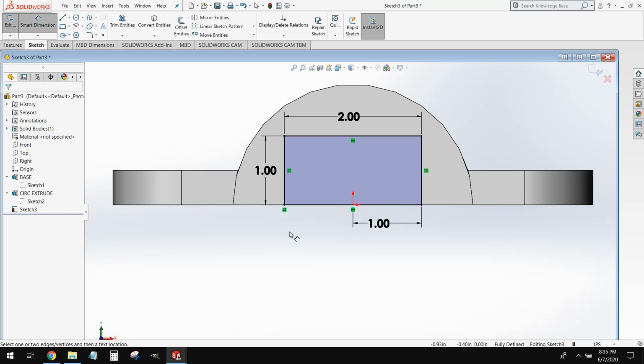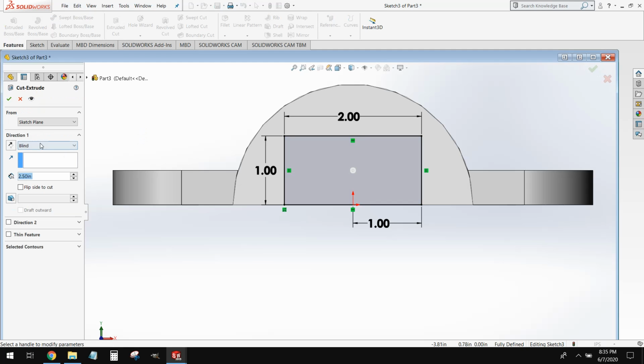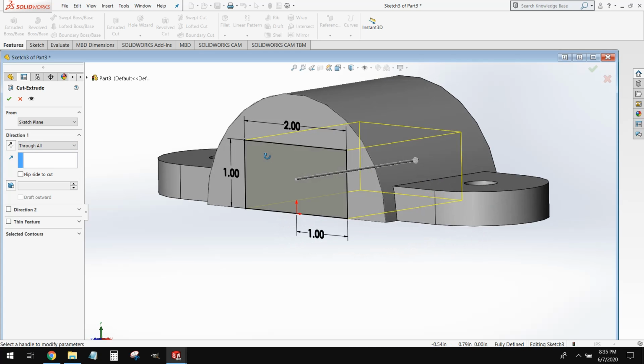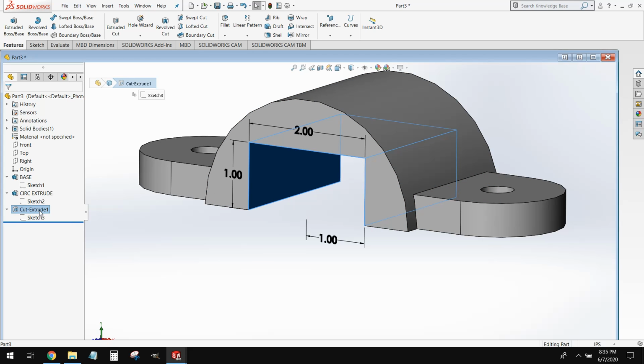Once we have this, we can cut this all the way through. We can go to Features, Extrude Cut, and then do a through all extrusion. And that's just going to punch it all the way out the part. We can rename that Cut Extrude 1 to Rectangular Cut. Just something vaguely descriptive so we know what it does.